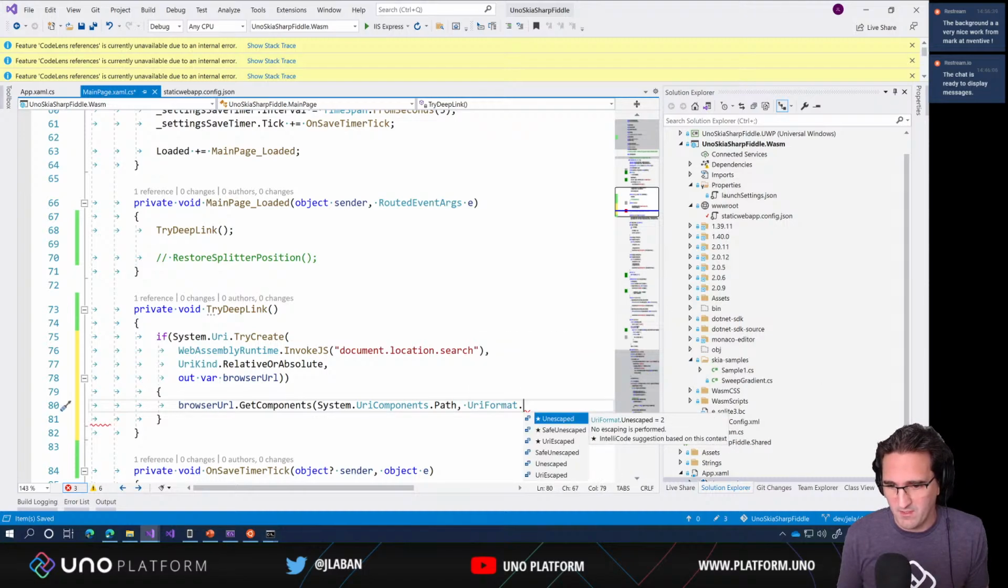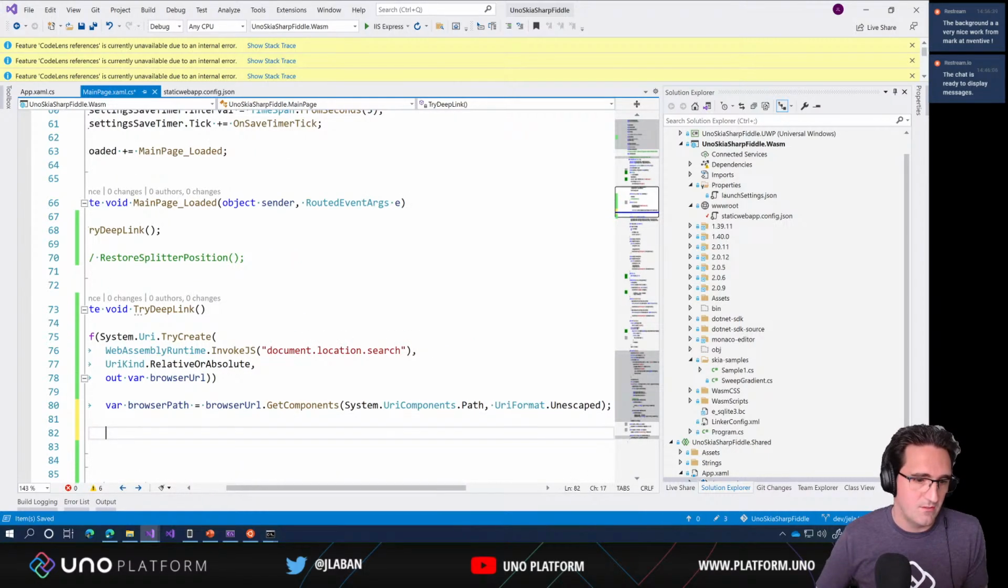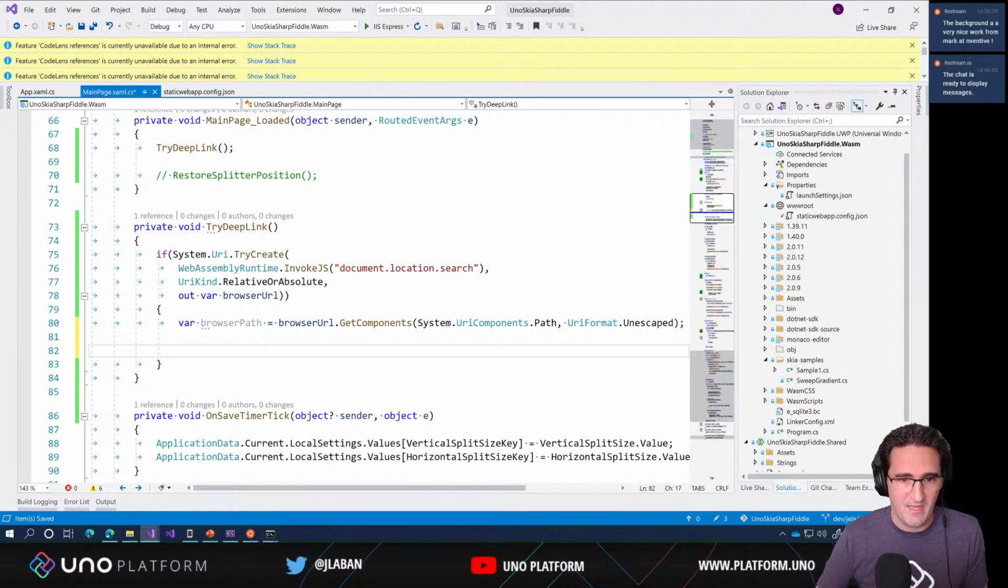And for the format, I want something that is, let's go for unescaped. So that's going to be the browser path. So we get browser path, browser path, browser path. There we go. With this, we just need to split a little bit and get the actual path to that.